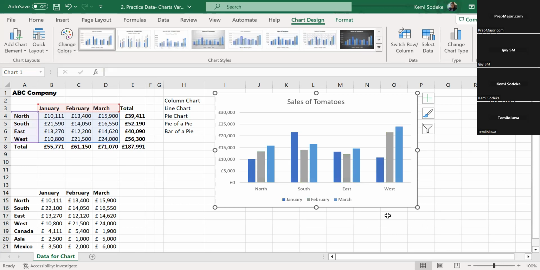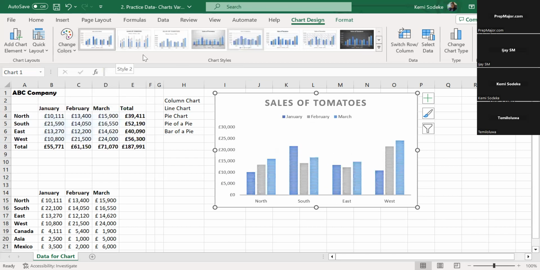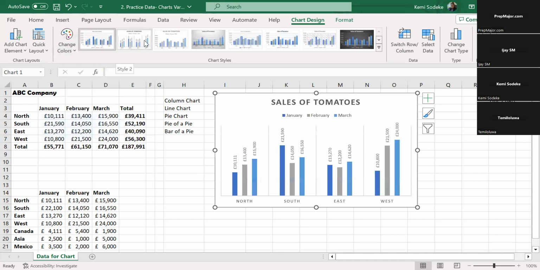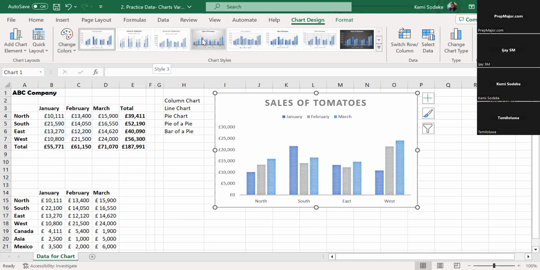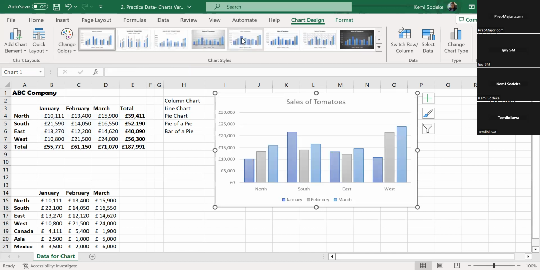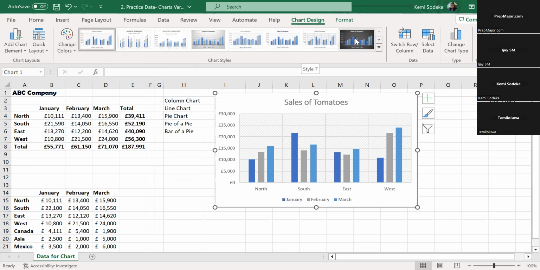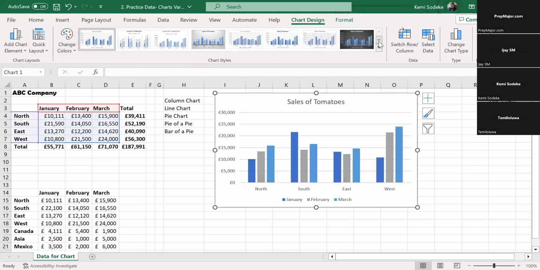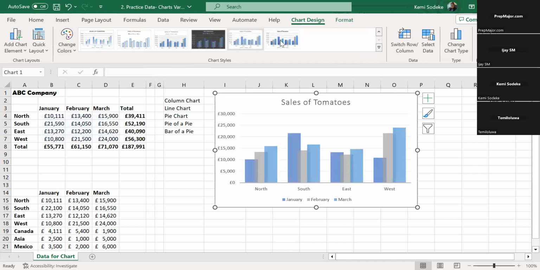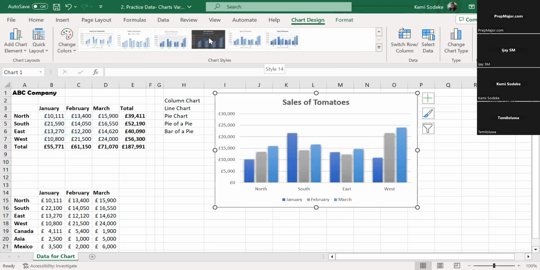And you can also change the design of the chart. So once you click on the chart, you have different options at the top here. And the good thing is, once you put your mouse on it, you can see what it would look like when you change it to that. So you don't have to really click on it before you know what it's going to look like. And then we have these ones with the dark background.